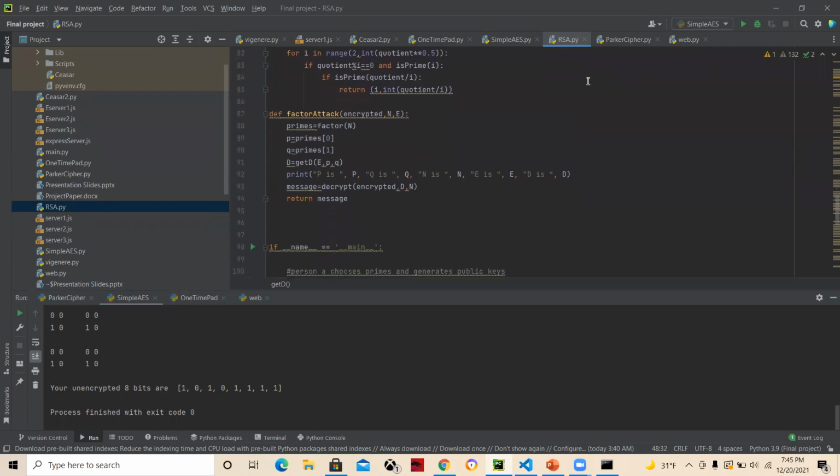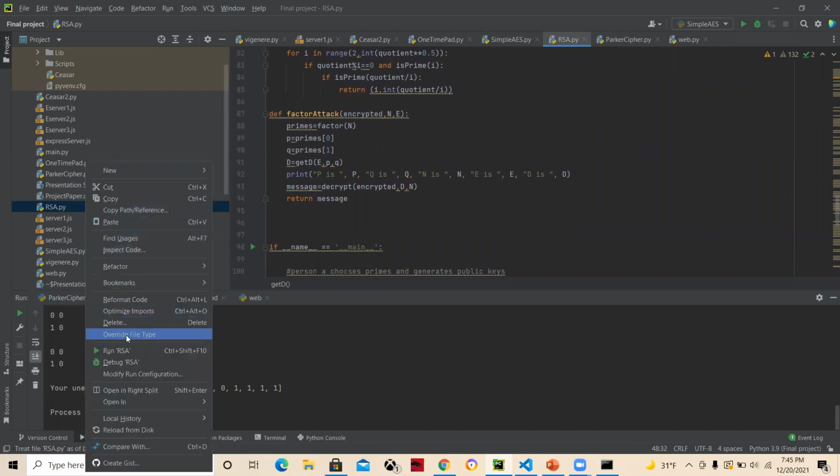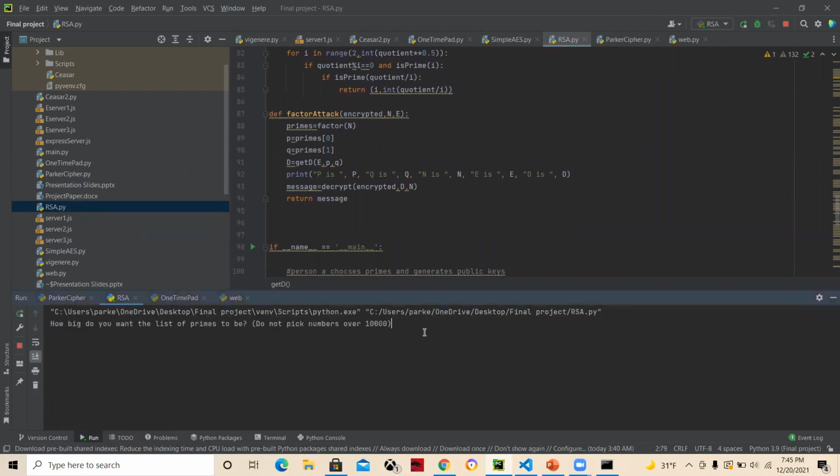And then we also have a factor attack that I'm going to show you. So we just run RSA. We're just picking how big we want the list of primes to be. Don't go too big because the algorithm gets really slow at the end. So what key do we want to send? About 700. That's the encrypted number. And then it decrypts it using the method.